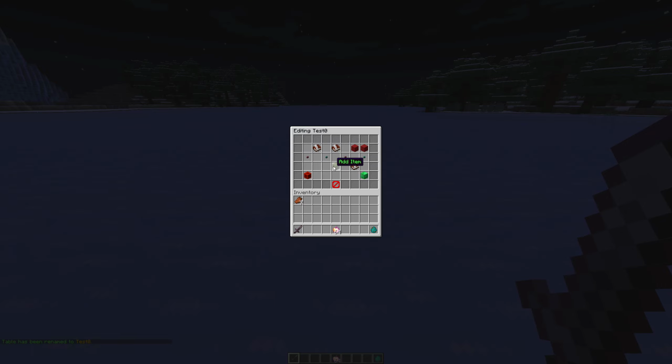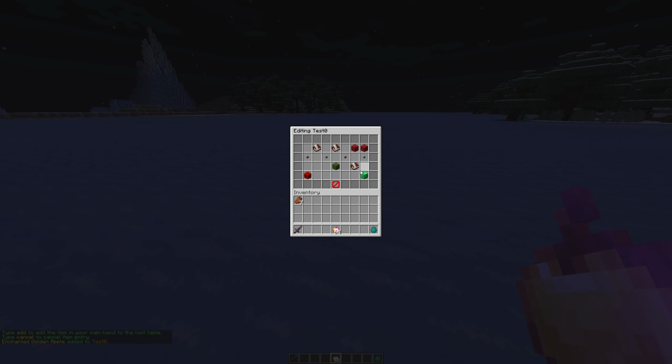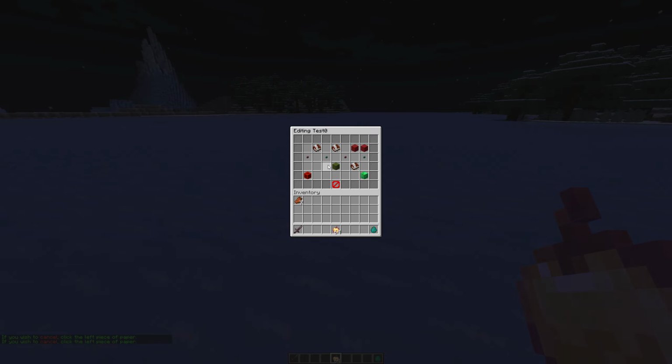And we want to add a golden apple to the drop table. So we add. Okay, and so right now it's only going to drop 1, even though I did add a stack. You have to go into the item list, click on the item, and set the min and max amounts. So we want to set the max amount to 64. We want to set the min amount to 64. And so this means that every time this enchanted golden apple is rolled on this table, it will drop a full stack. Okay, so let's save and exit.